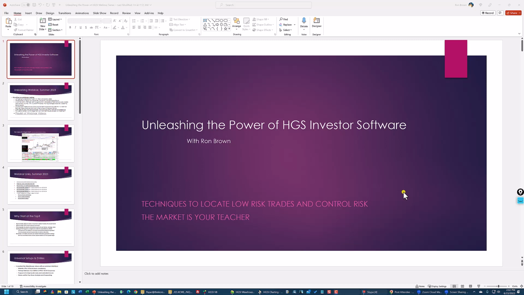I'm calling this Unleashing the Power of HGS Investor Software, and as I'm going through the software and updating everything, I'm discovering new things. I've said this before and I'll continue to say it. Every day I'm learning something more about the software. Every day that I really delve into it, and it's amazing how powerful it is.